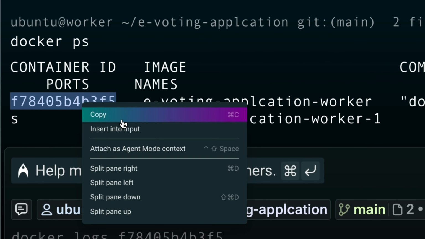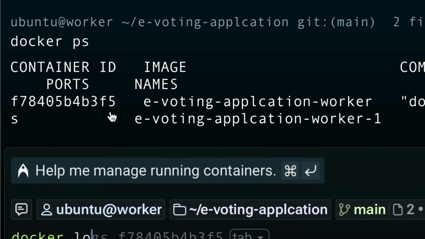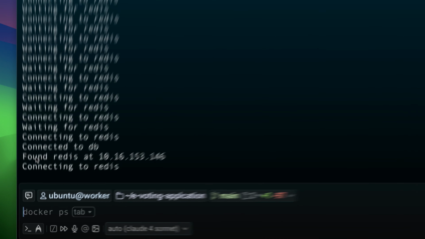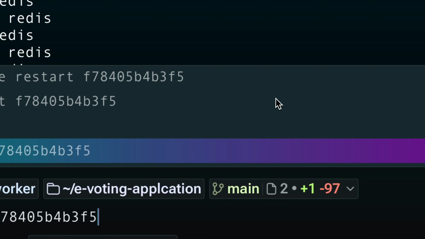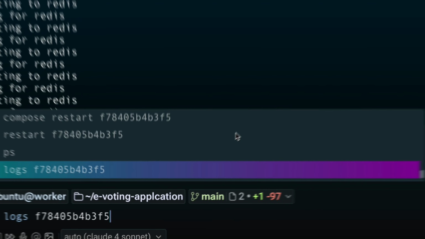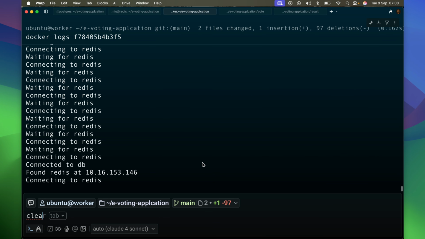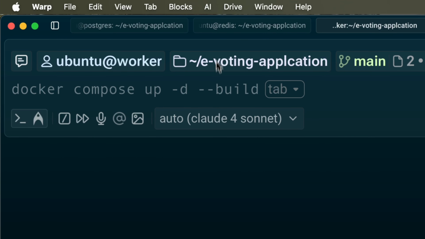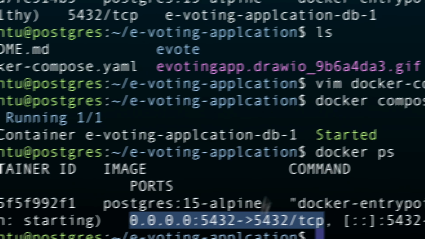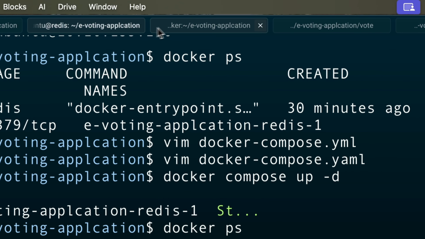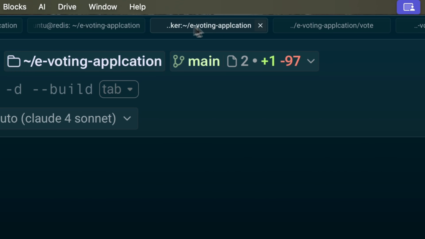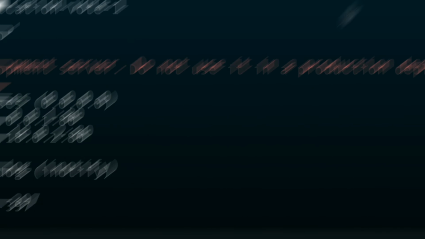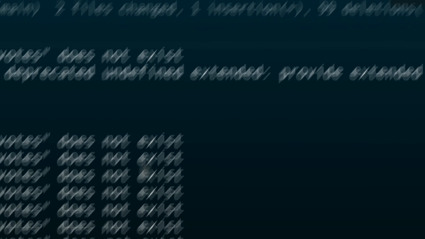Now let's check the logs again. Docker logs. Okay, found Redis, connected to Redis. Yeah, so it is connected. So we have successfully connected to Redis. So we now have the Postgres setup, Redis setup, Worker application setup, the voting front end is set up, and also the result application.